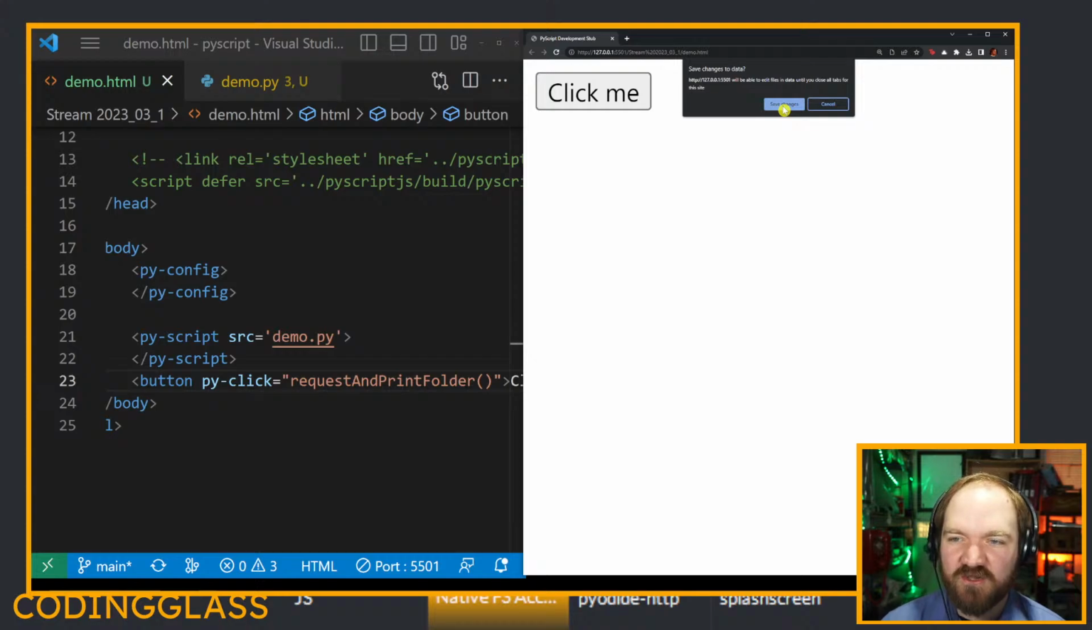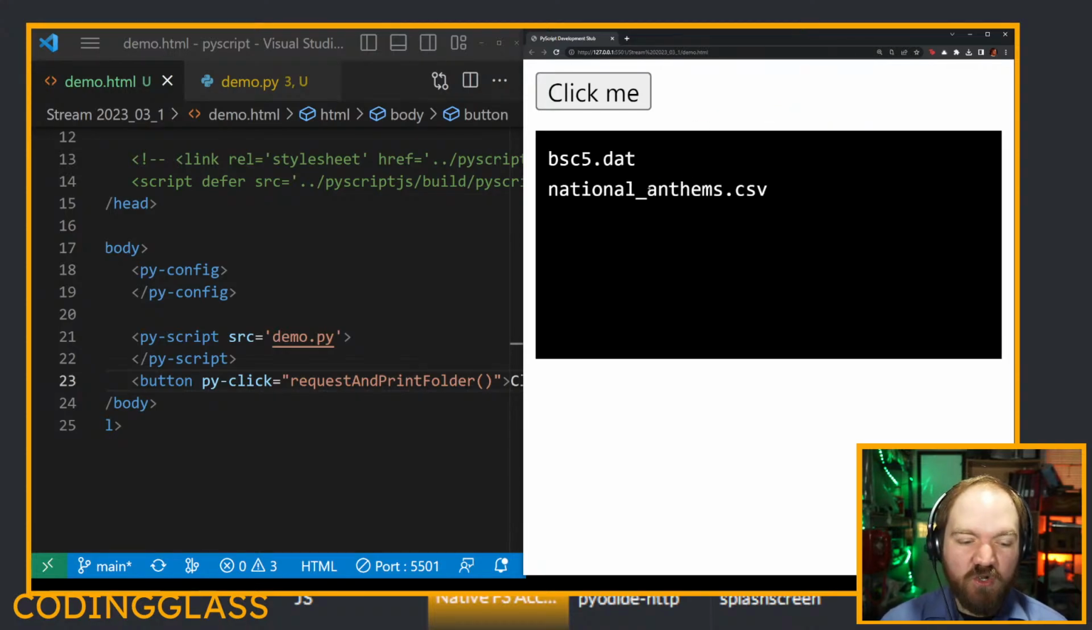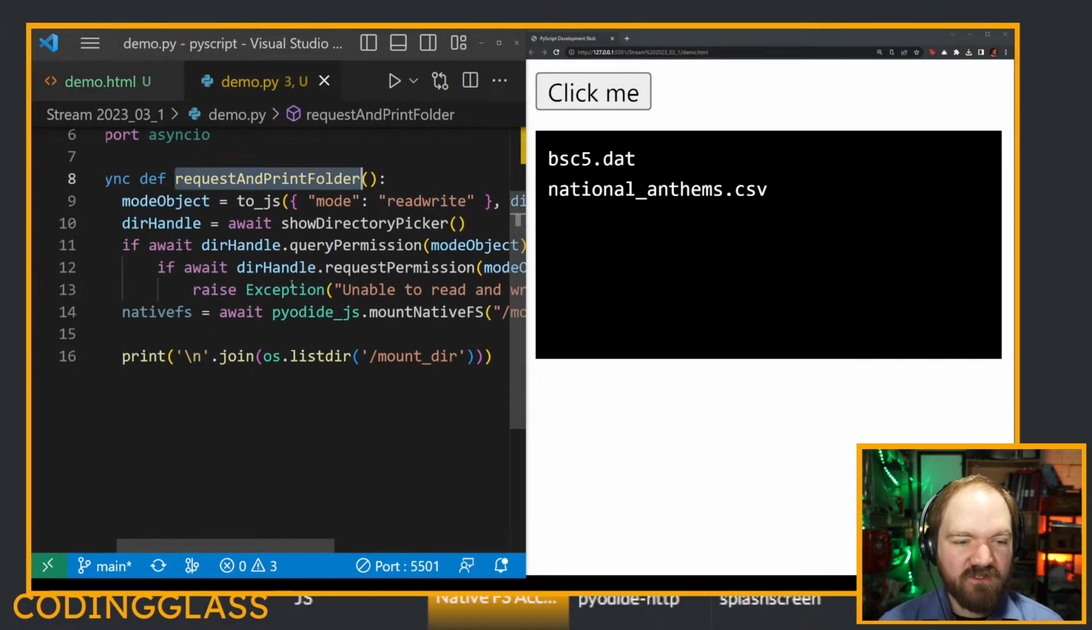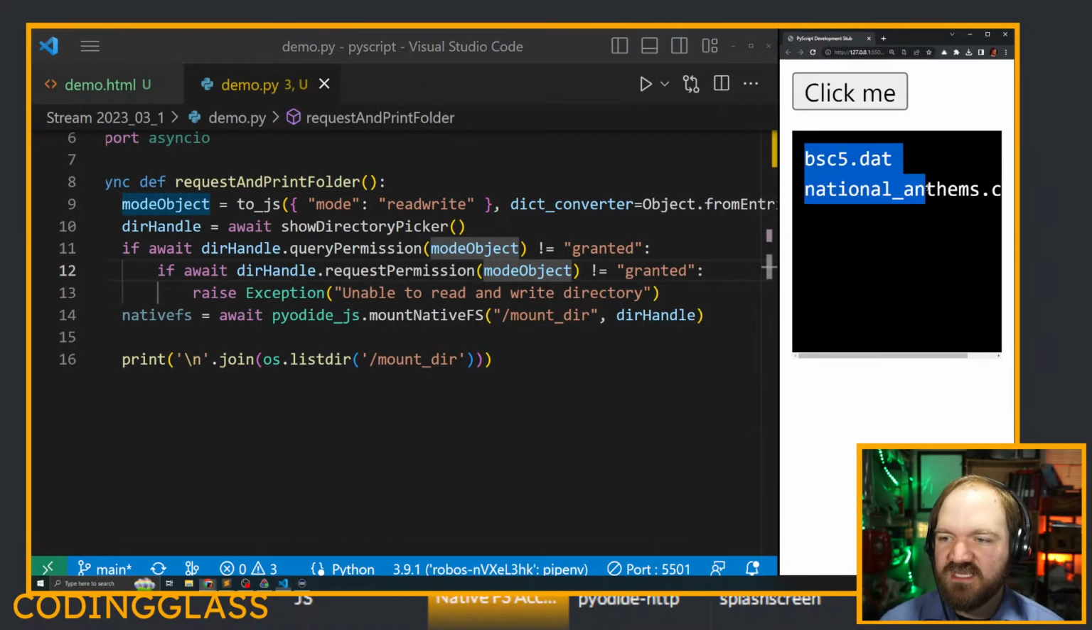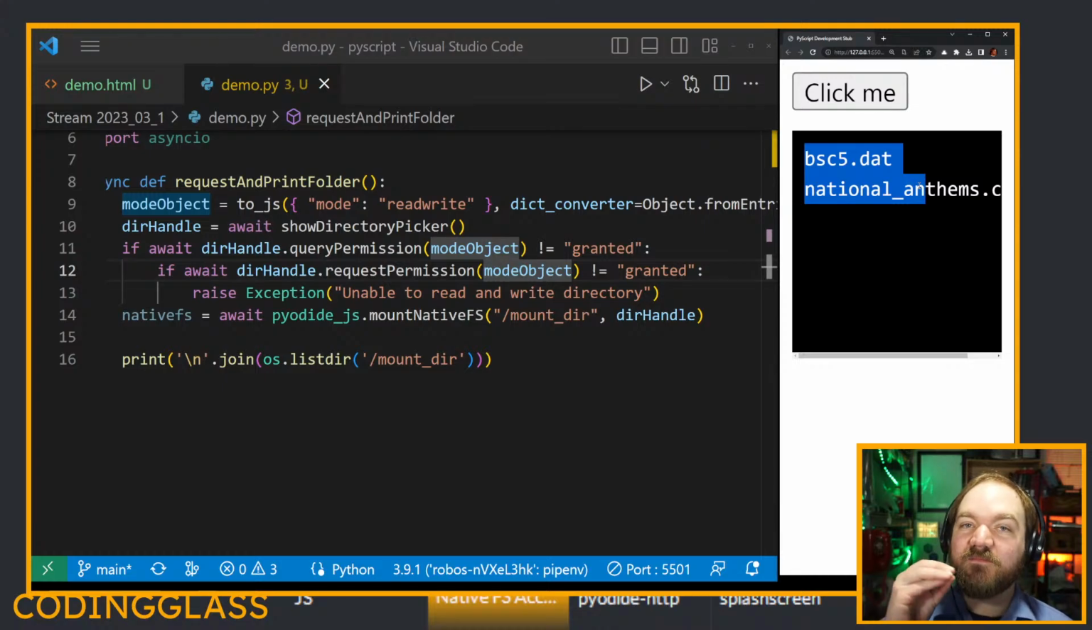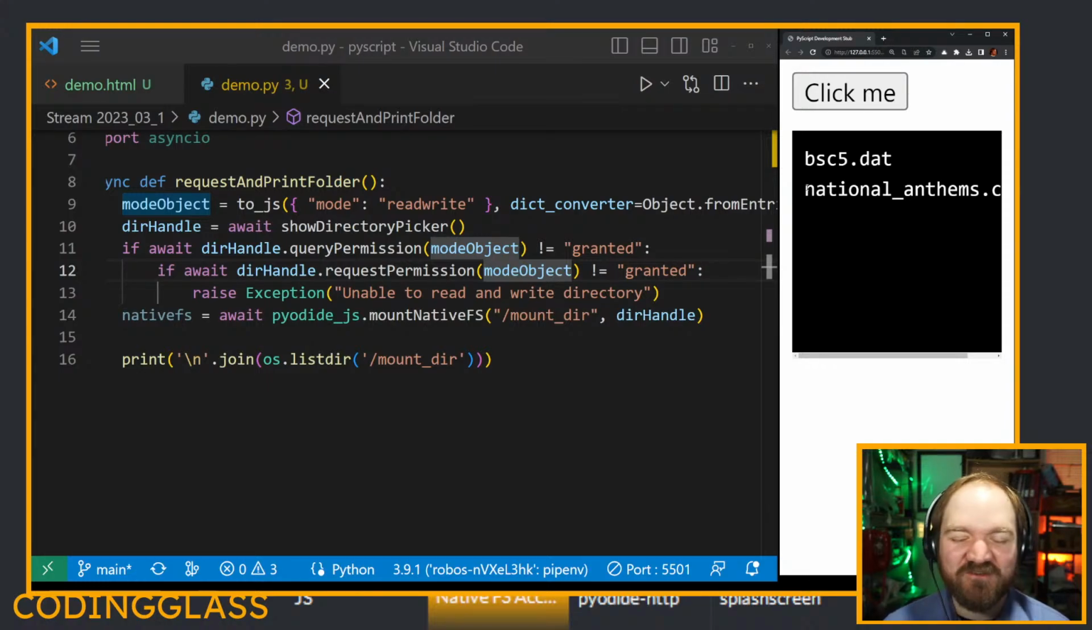So if I say save changes, okay, it's going to carry on, and it's going to list the 2 files that are in that folder on my computer, because it has been able to mount them directly into the Pyodide virtual file system. So these 2 files now exist in a place where PyScript can access them. Right, I have this data file of bright stars in the sky. I was just looking for data. I have a list of all the national anthems of the world.